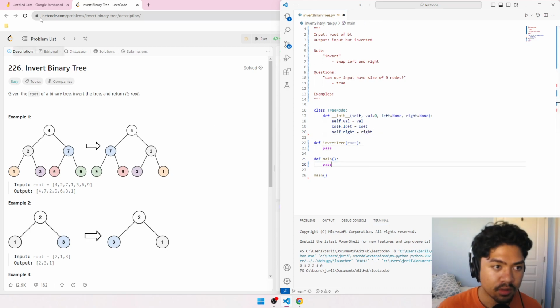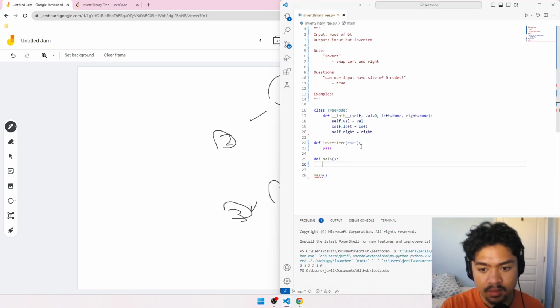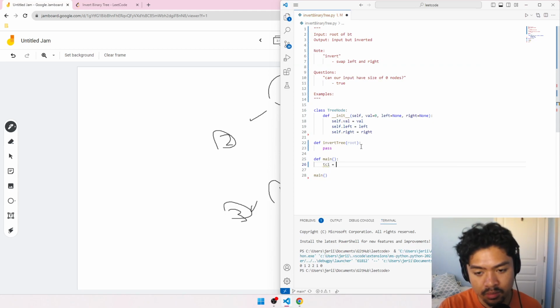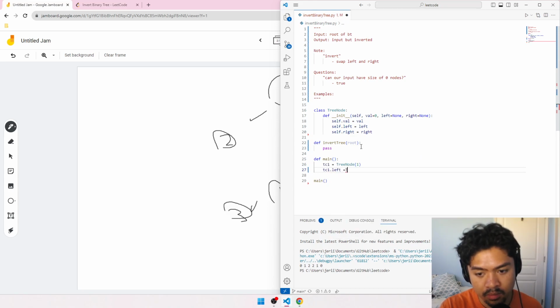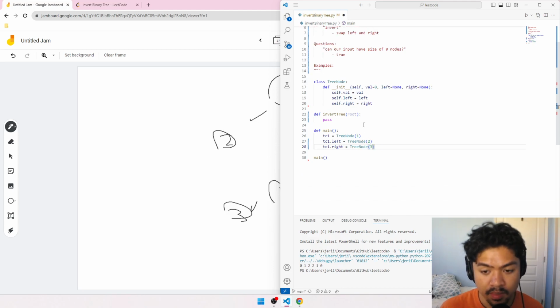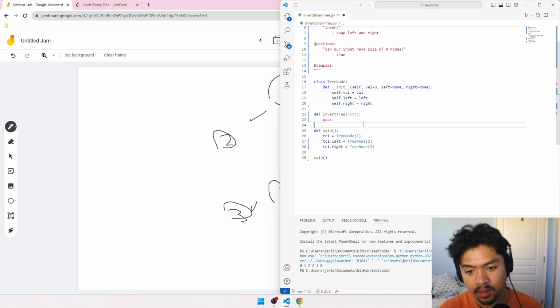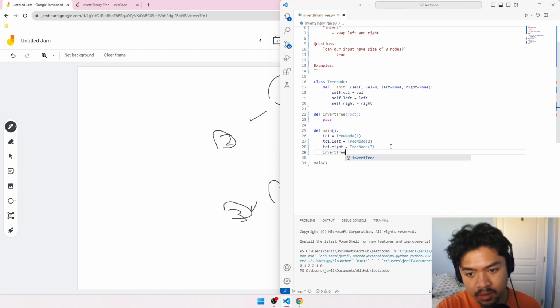Then I'm going to create our driver code. I'm going to use this one, 1, 2, and 3. So test case 1 is equal to TreeNode with value 1, tc1.left is equal to TreeNode 2, and tc1.right is equal to TreeNode 3. That's pretty much it. Then I'm going to call invert tree with the test case we're given.